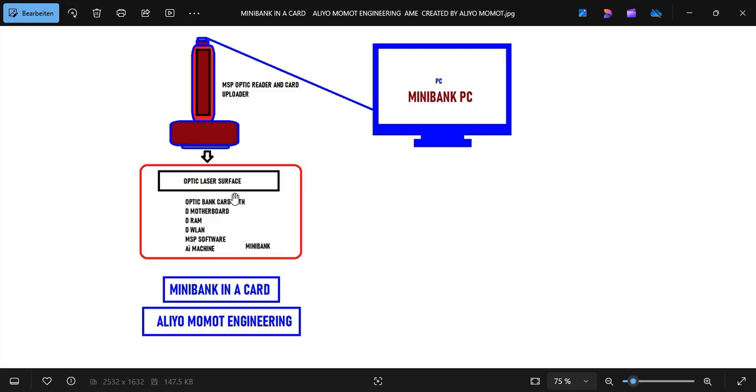When the person gets home, the person connects it again to his mini bank, and he will know how much is left. If he wants to do his transaction, he will get his laser scan again. After scanning, it will appear in his own, and he can transfer or save money. So it's a very beautiful system that's actually spelled out.